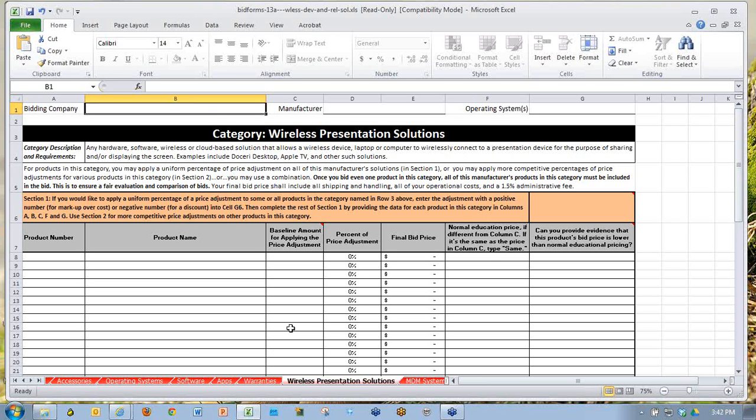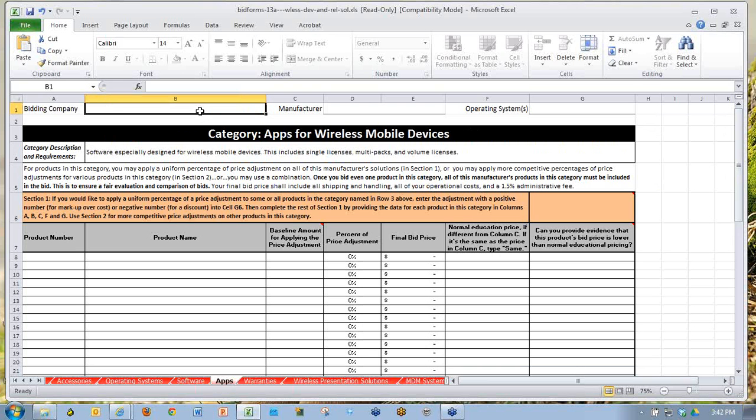All right? One thing I want to point out is that every time you fill out a worksheet here, you have to make sure that you fill out all of the data in row A. Even though it gets repetitive, we need you to do that.